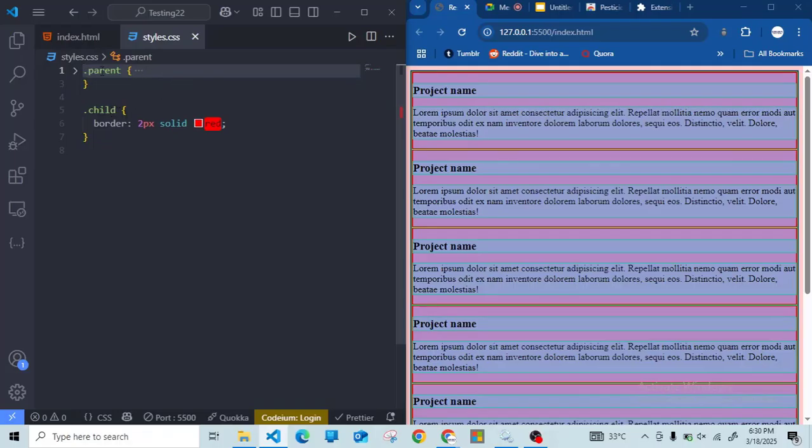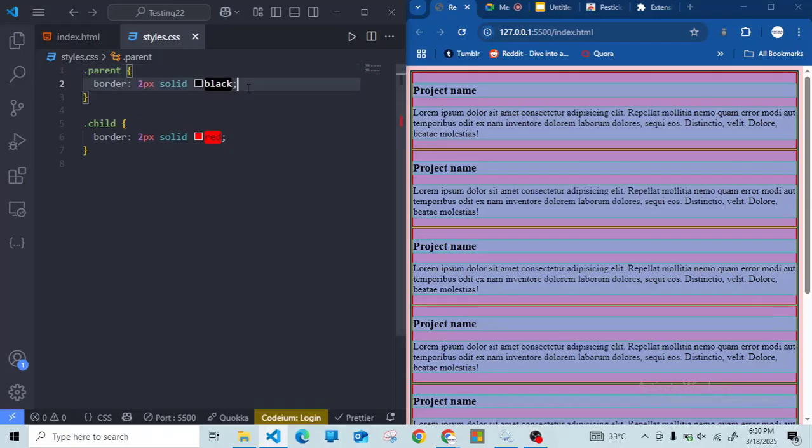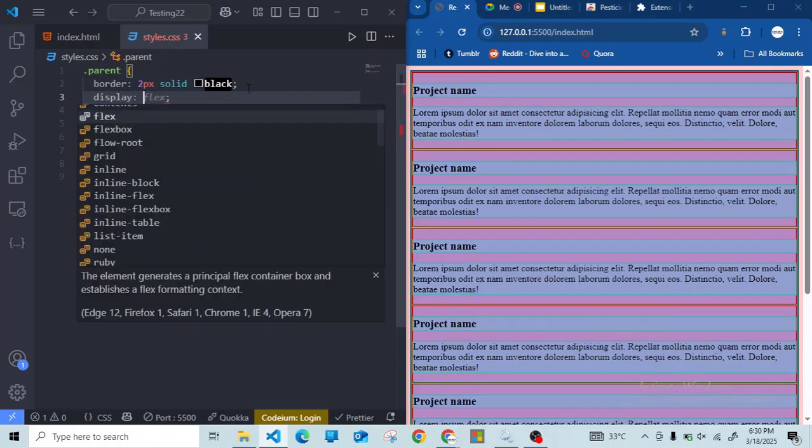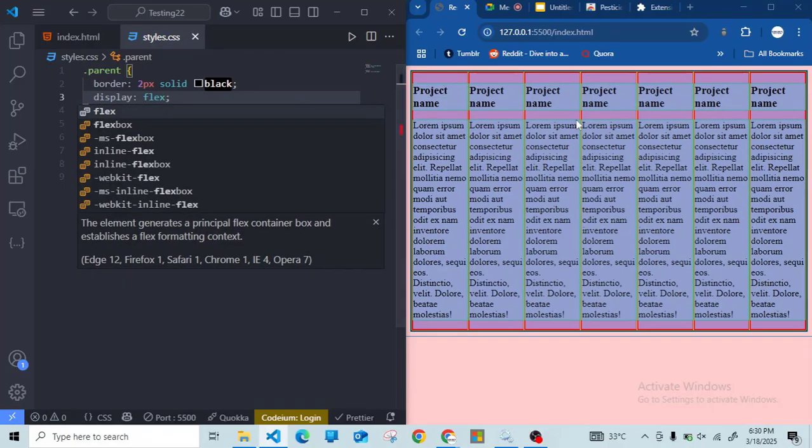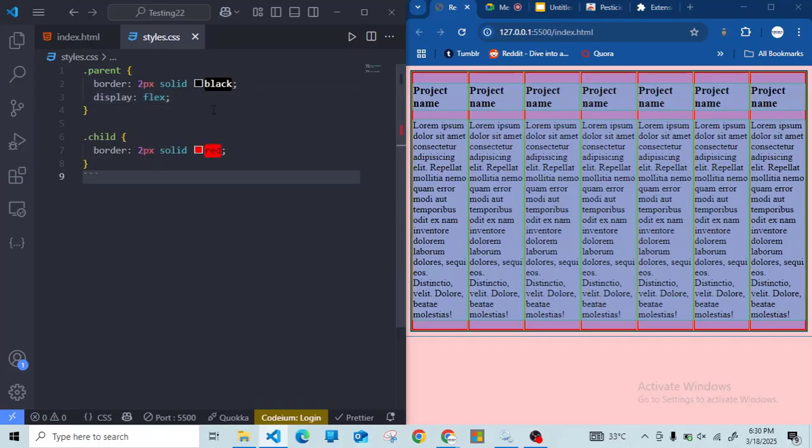Okay, so let's then move on to designing the elements that we have. First, we activate our Flexbox by calling display flex. And once I call display flex on the parent container, you see that the display has changed already.